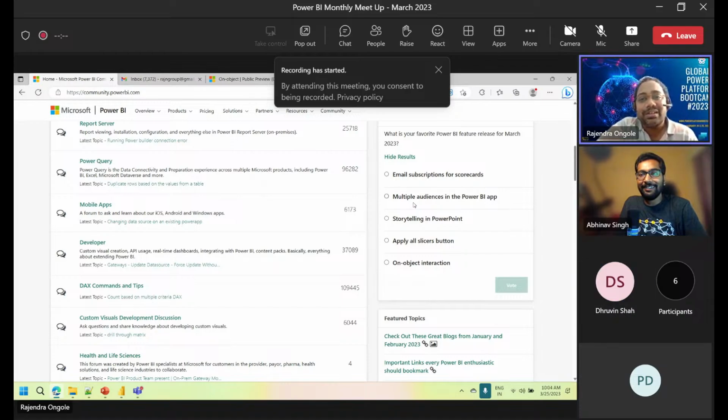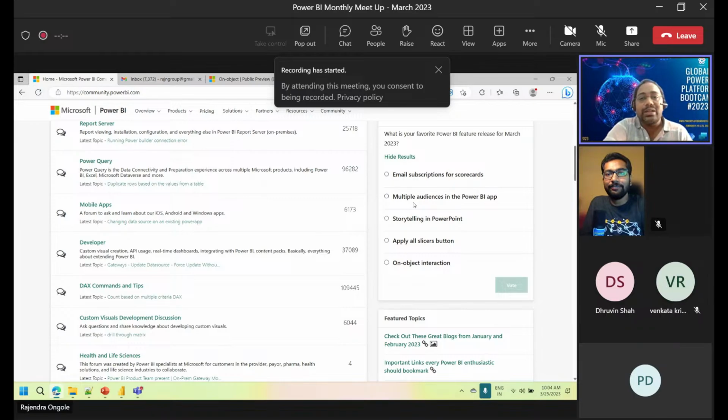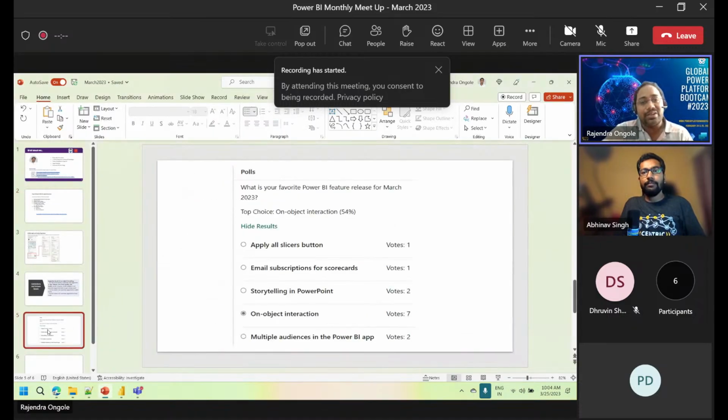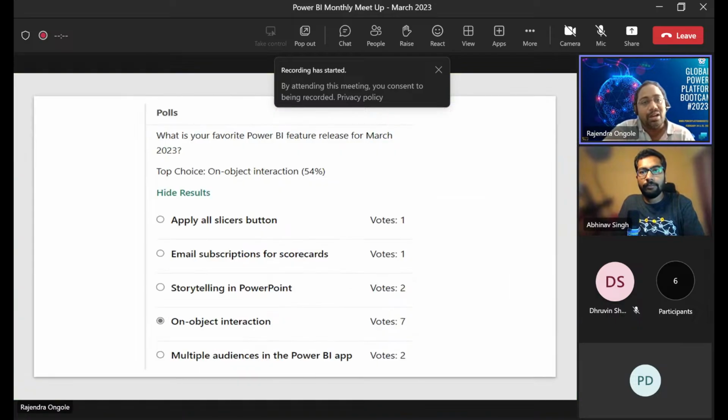If you are observing the on-object feature, these are the list of new releases that happened this month, on my right-hand side: email subscription for the scorecard, multi-audience storytelling in Power BI, and the apply all selection button. If you are navigating the community features, try to add your cool feature on this right-hand side. I just added myself and I have voted. If you are observing my screen, these are the votes polled as of now, and on-object interaction is around 54%.